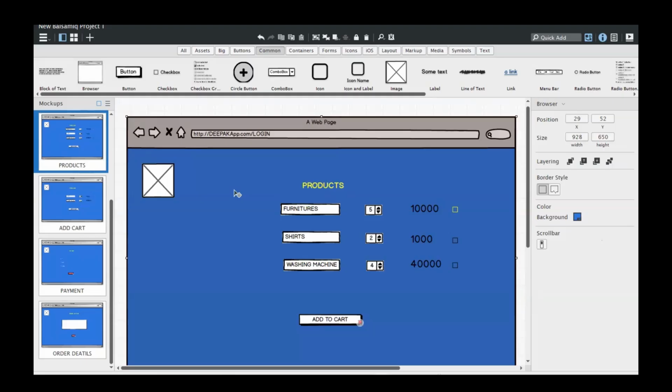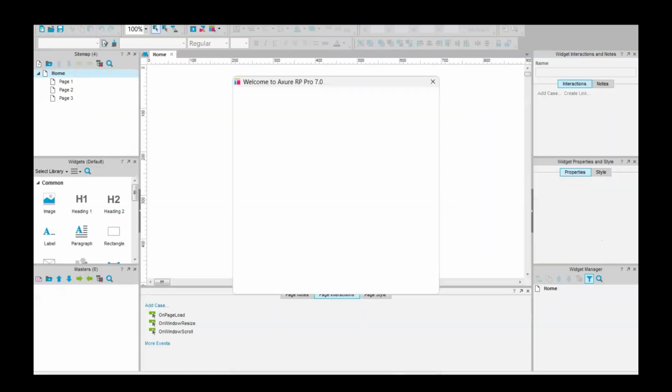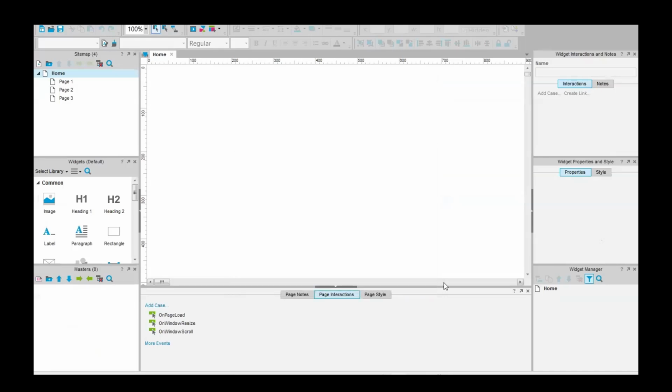So now we have completed mockups, and now we will go with this prototyping. I am using Azure RP. Azure RP also works in the same way, but here we will show some functionalities, and we will show some conditions, all the things, validations.